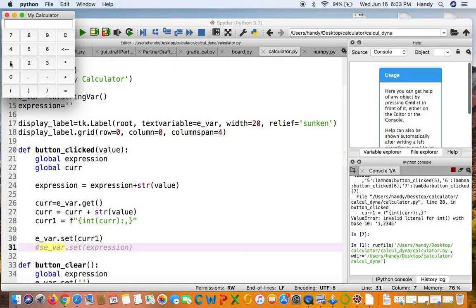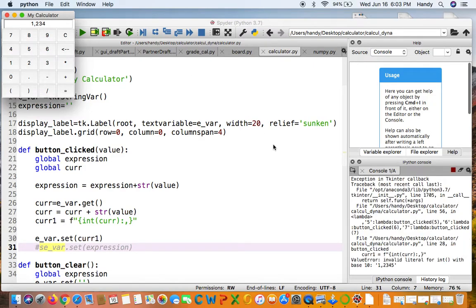Okay, 1, 2, 3, 4. We have our 1000 separator, which is a comma. That's good. Let's keep going. 5. Oh, we have an error. That's a value error in line 28.